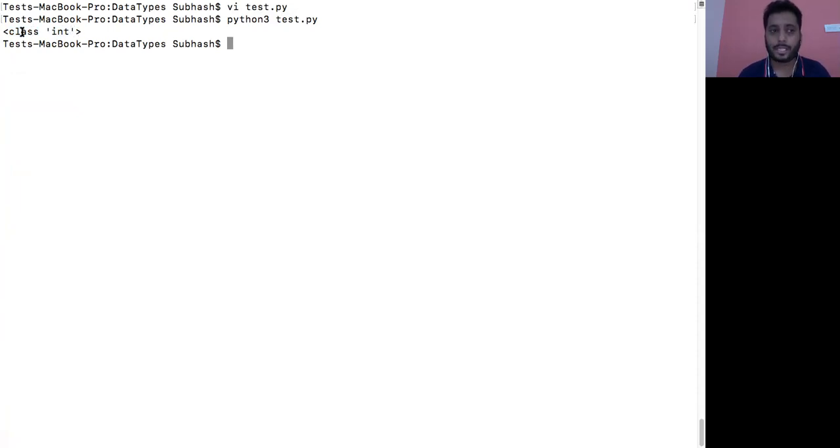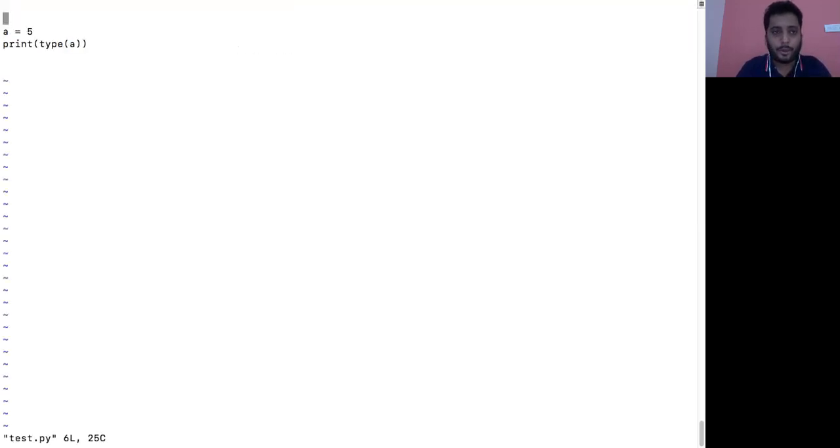Okay, so we'll discuss classes and objects when I come to the topic called object oriented programming. For now, just understand that the variable we are looking at is of type integer. Variables in Python are dynamically typed, which means if I change this value to Subhash, it should not give me any error. Rather, if I print the type of A again, it must say it is of type str, that is string.